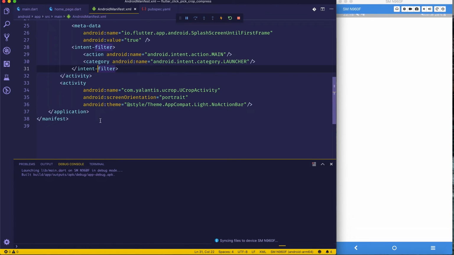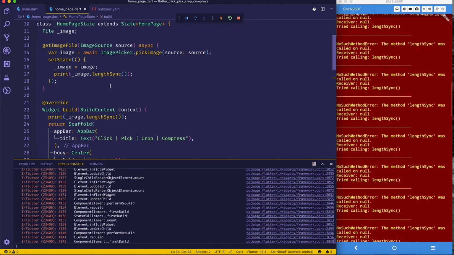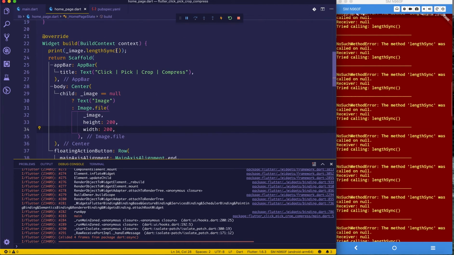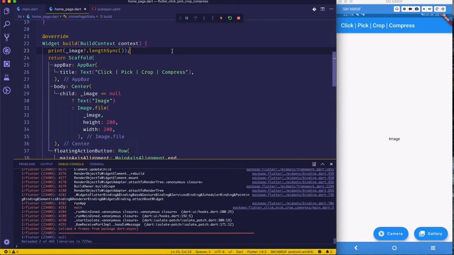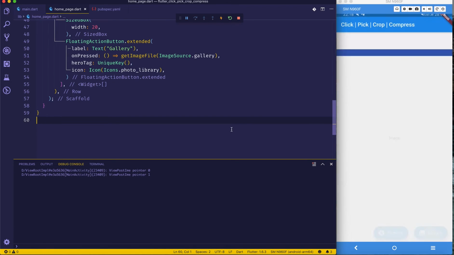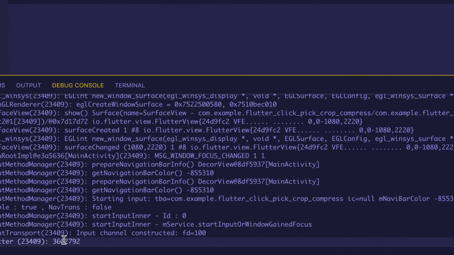And now our app is running. So this is fixed. Now we will, oh, so the length sync was called on null. That's the problem. So if it is not null, then let's do it. Okay, this is fine now. Let's pick the image from the gallery again, if it is working. So this is a 3.6 MB image, we can see here if you want to see.